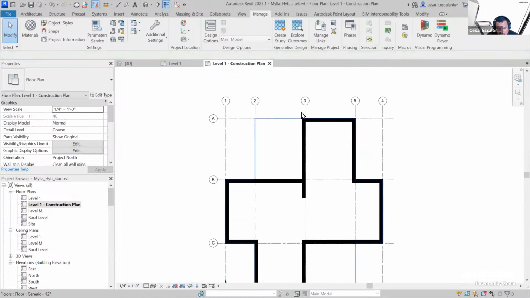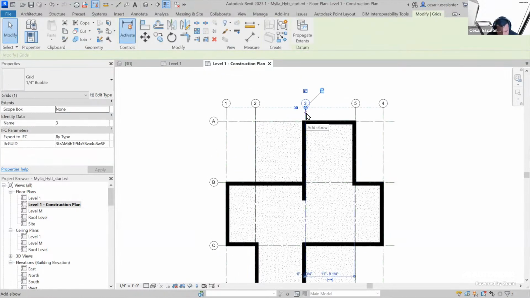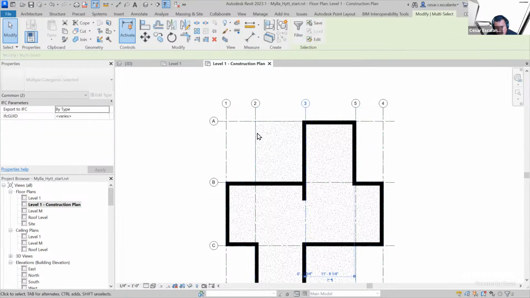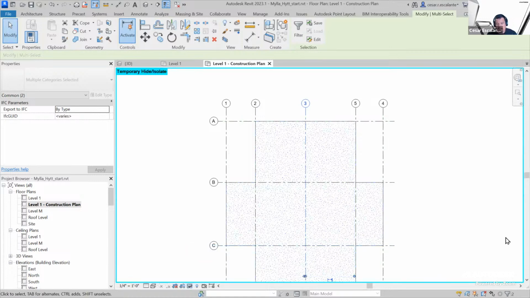I'm going to isolate both. I'm going to select a grid, and I'm going to select the floor, and I'm going to isolate those categories. And what this does is it creates this blue boundary around the view with the tag temporary hide. And this is just a working temporary display of elements to do some task.